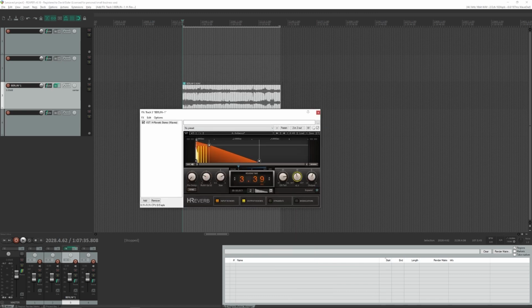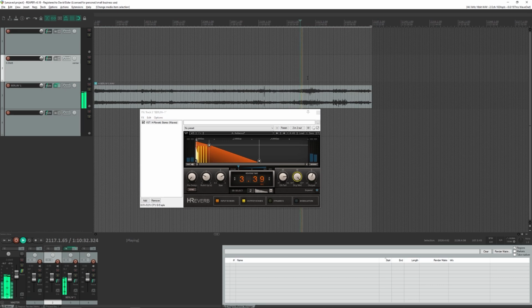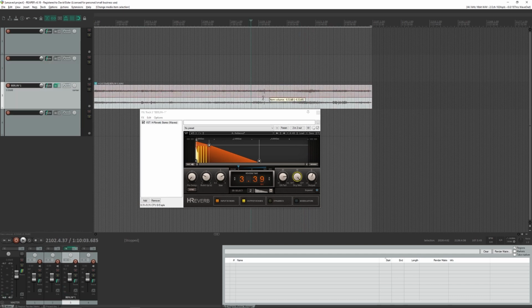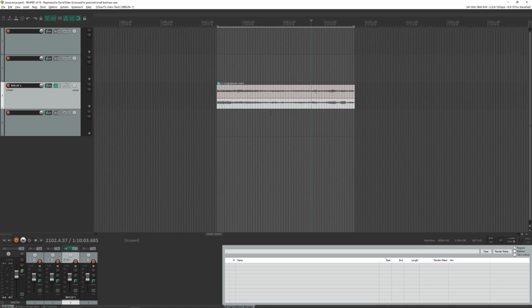The wetness controls how much of the reverb is audible. If we use the full 100% wet, the only signal we will hear is the reverb signal. So it definitely has something. Normally I would take my time to do this, but let's say that this is what we want.